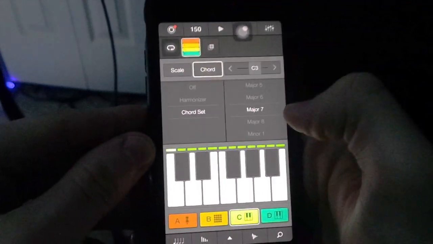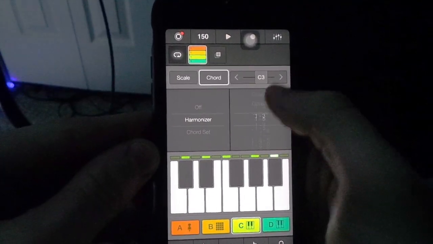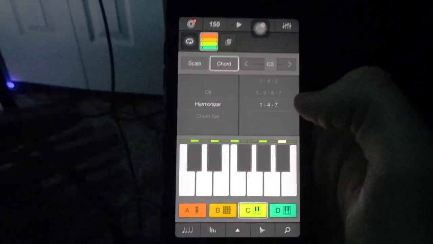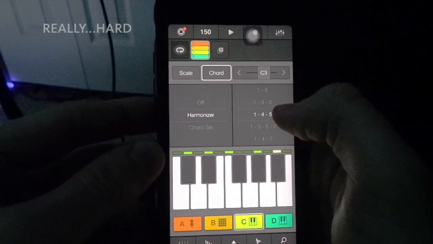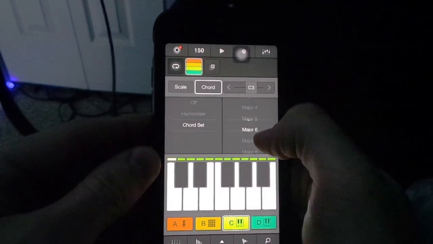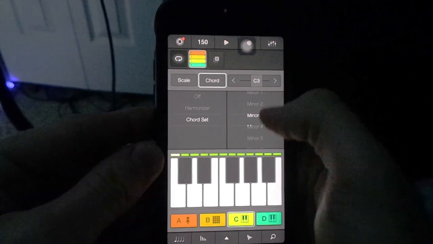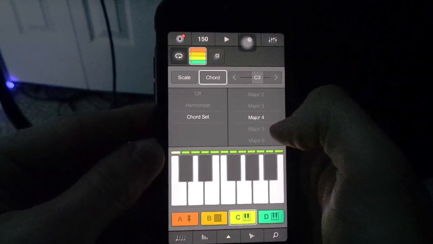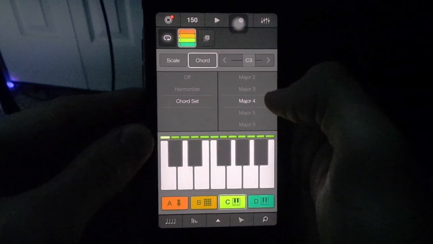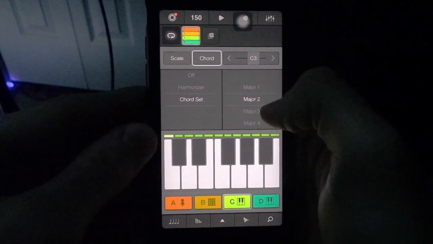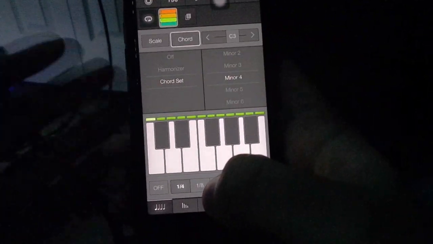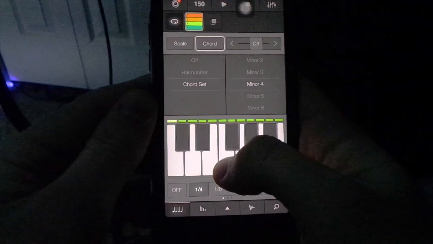Let's go into chords. You can do harmonizer, which will make, I'm not exactly sure again how to explain it, but it's gonna make sounds or keys that sound good together. Or you can go into chords. Minor is usually gonna sound more grimy, more trappy, whereas major is gonna sound smoother, maybe more EDM, more soulful, more chill beats. So we'll try minor 4, and we're just gonna mess around. I'll come back when I got something for you guys.